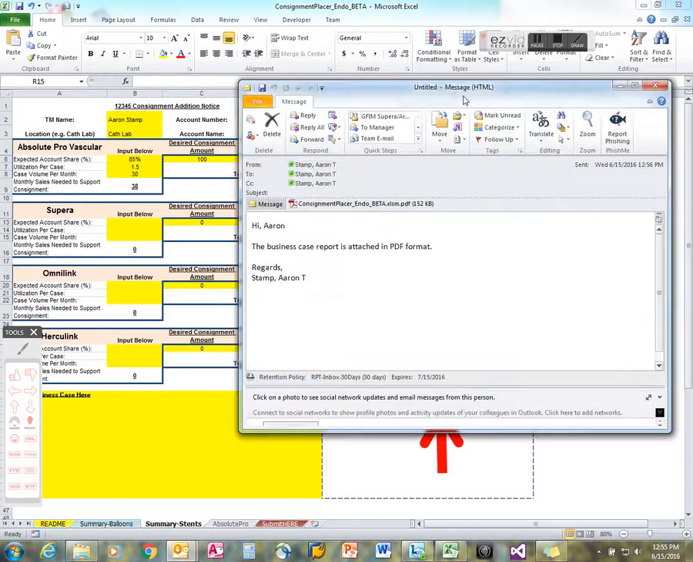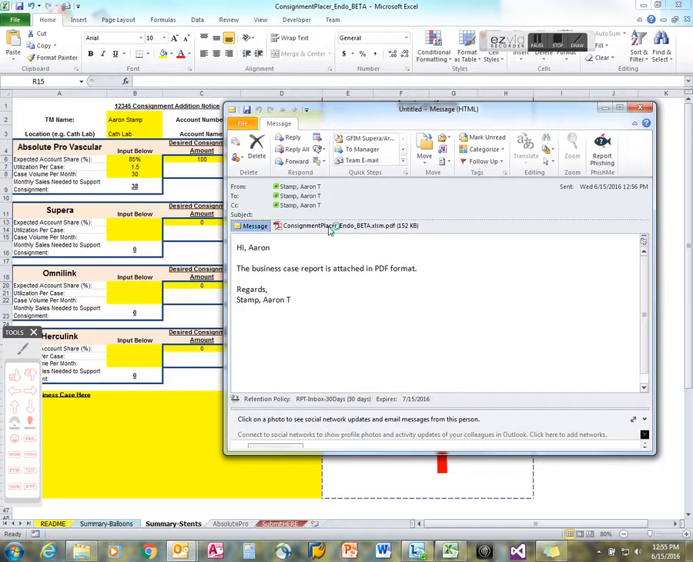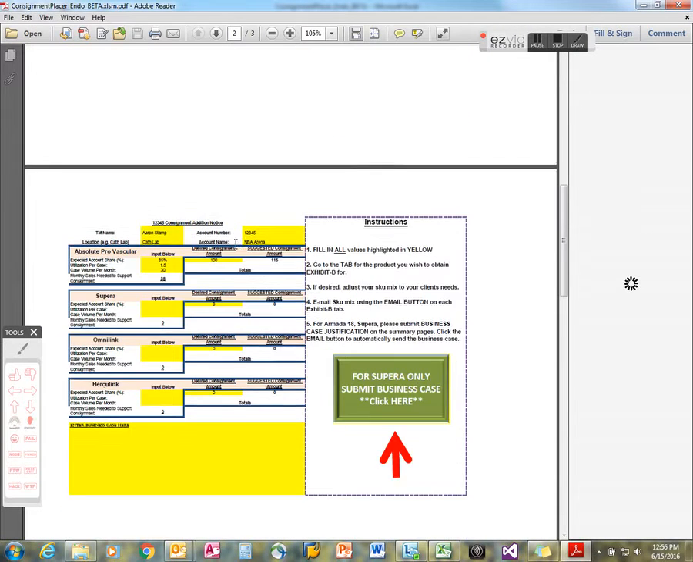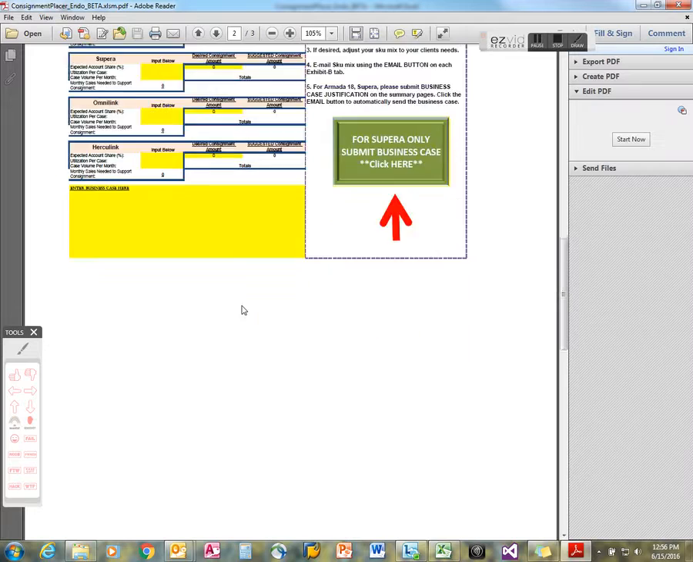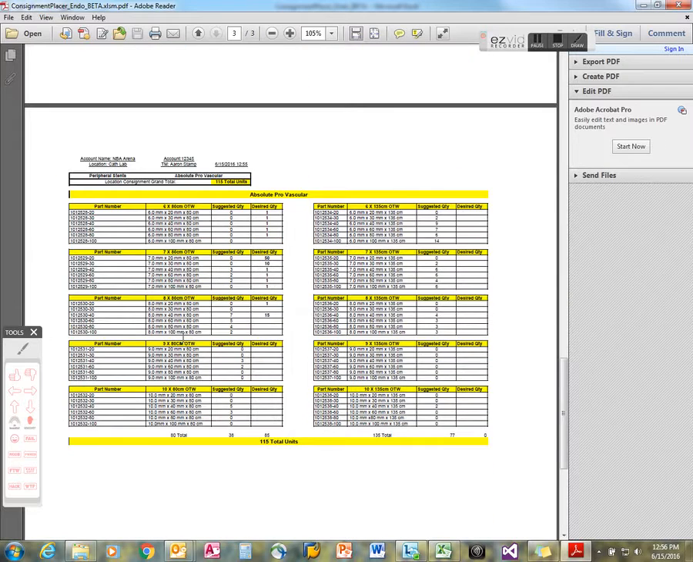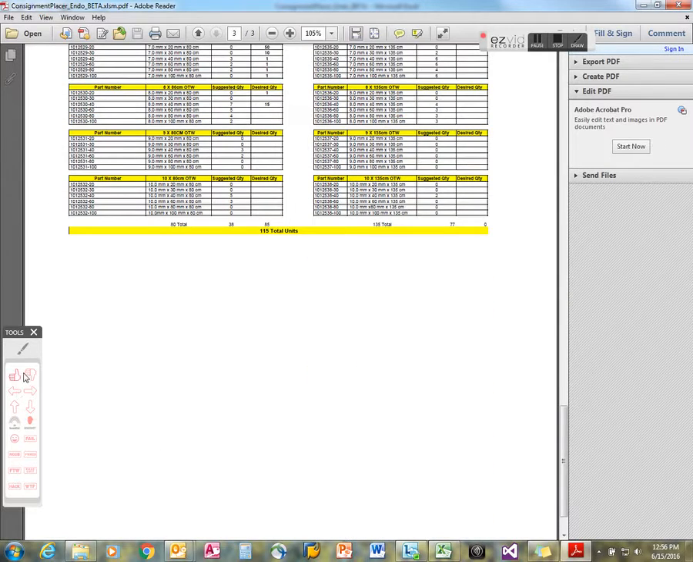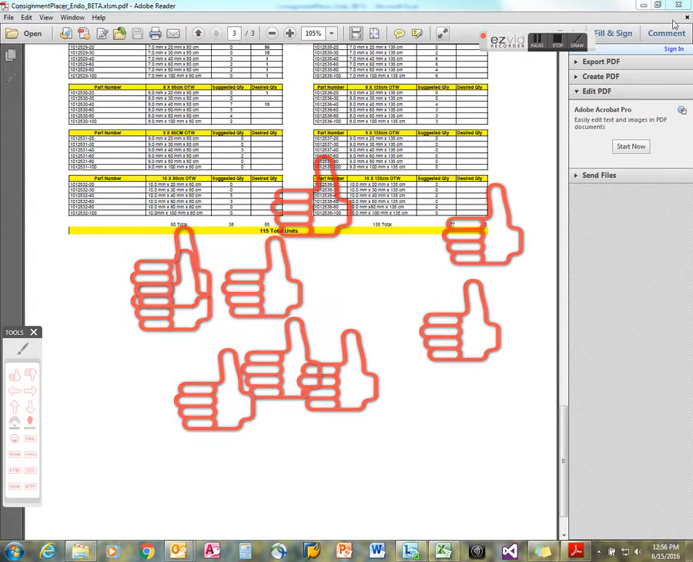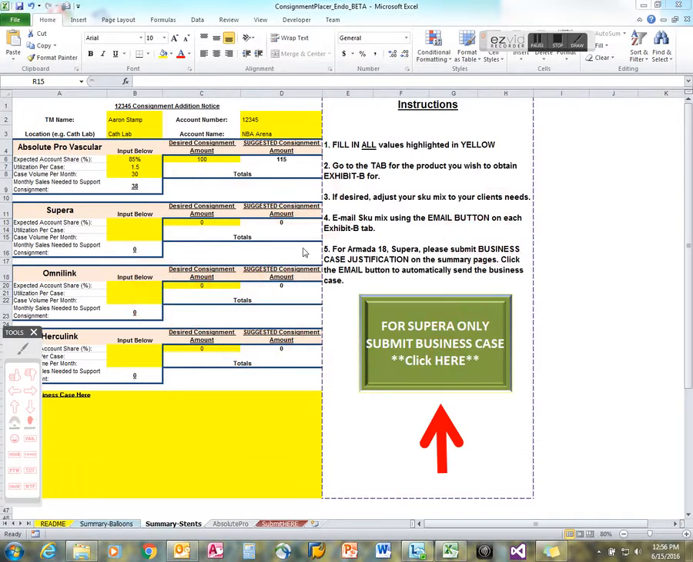And there it is. So that's the first page, another page, and then there's your Exhibit B. So it's just going to make it for you. There's really no thinking of it. You don't have to email a thing and attach anything or anything like that. You just have to click a button. So that's how you do it for basically any and all products.